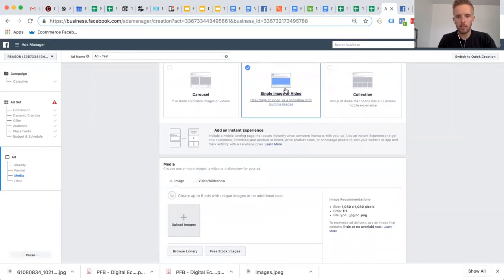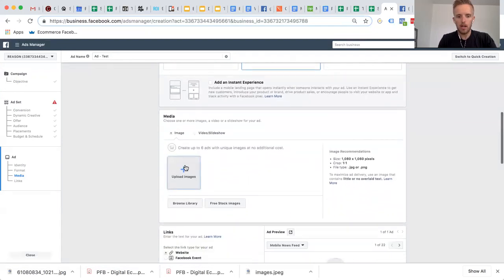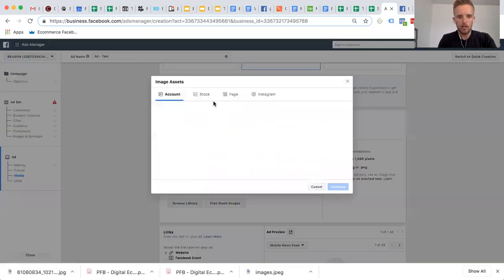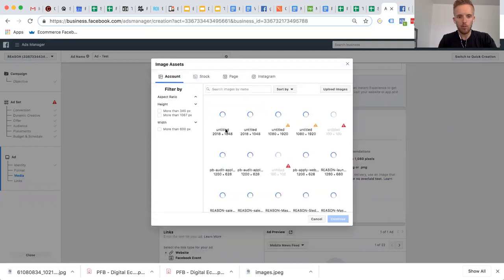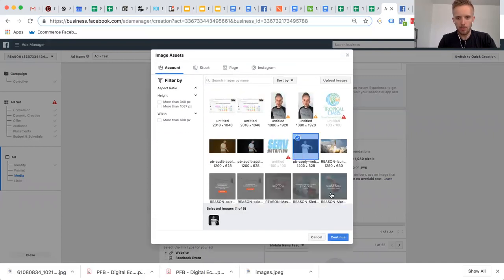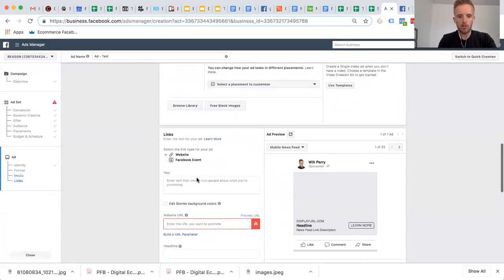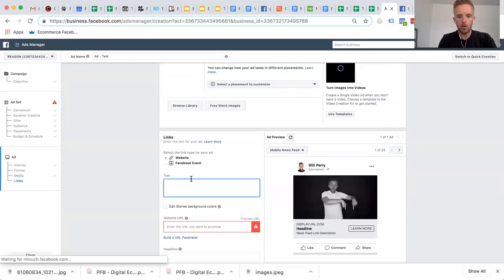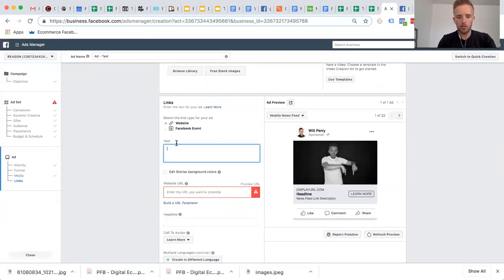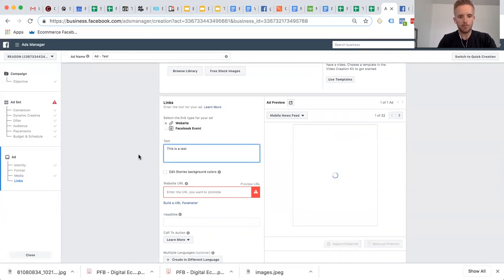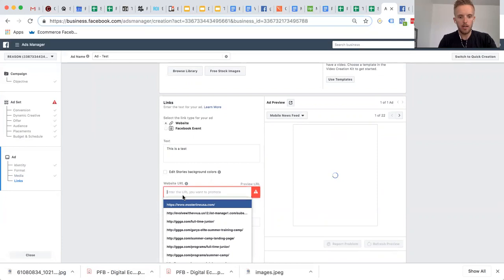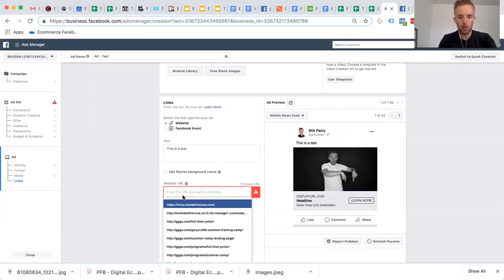So you want to select image or video here and then upload your ad creative. So for example, I'll show you how I built out one of my recent ads. So we'll just use that black image again. So select the image. Now I'm going to come down to my copy area, right? So you already have the copy already written, so just pop that in. I'm just going to go, this is a test. Then make sure that you put your funnel URL in there.